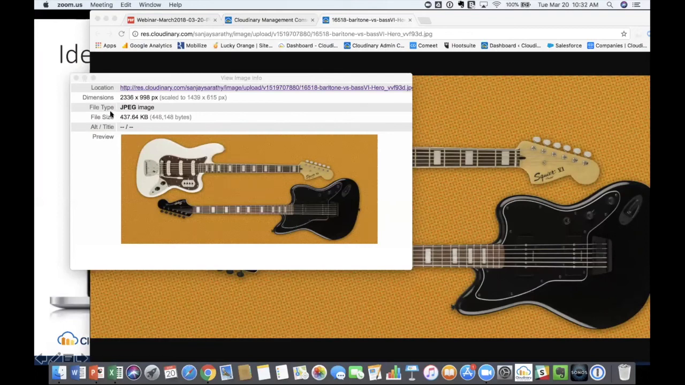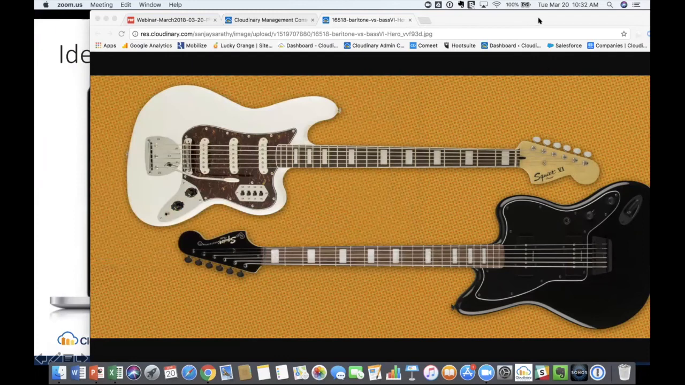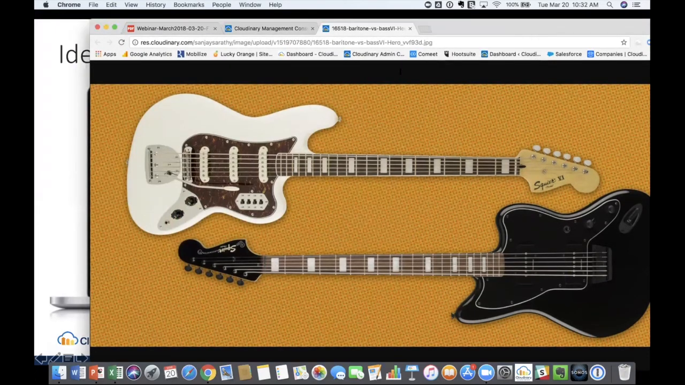And you can see that it's about 430 KB in size. And I'm going to implement a couple of the best practices that Sébastien talked about automatically to this image, and see what sort of impact that might have on the image weight itself.